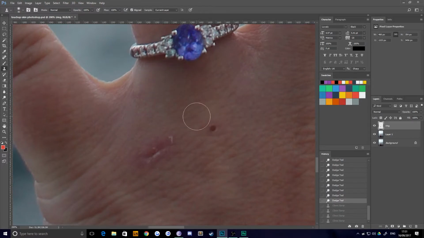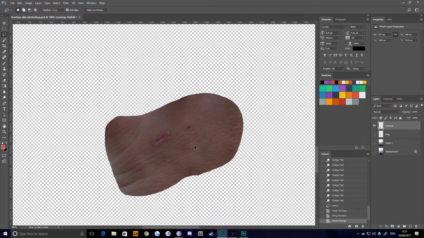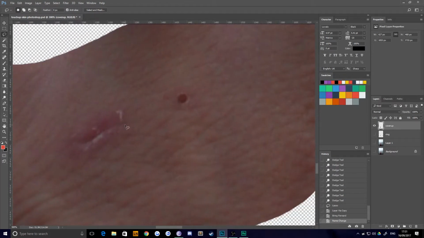Now, the way you want to actually use this is you sample something which is as close as possible to the area that you want to cover up and use that to replace it. So for example, if I go back to our first layer here, select a large area of skin, so you've got quite a bit to work with, like so, and duplicate that. I'll just put it on top and I'll call this cover up. Then I can just remove everything else so I know I'm working with just that one section. Okay.